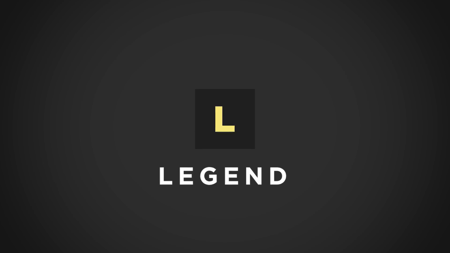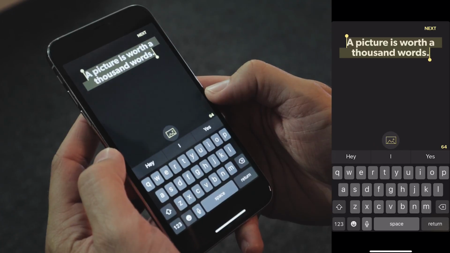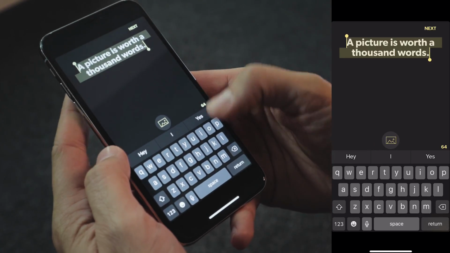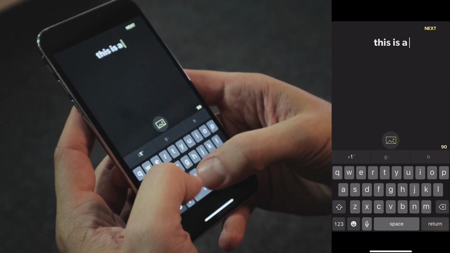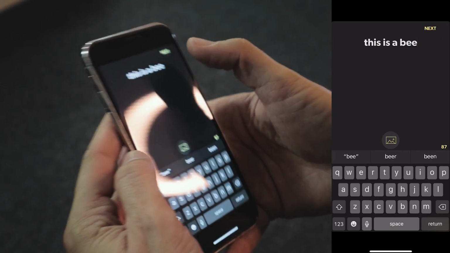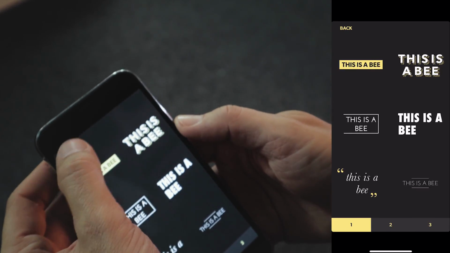Okay, so the next app is called Legend. If you want to add some text and some motion text effects to your photos, this is really cool. So let's show you how this works. I'm going to say this is a bee. I'm going to click next, and you can see there that you get a load of text effects come in.